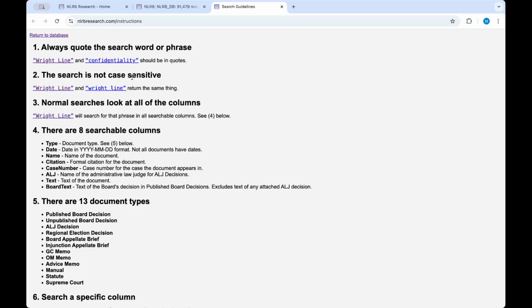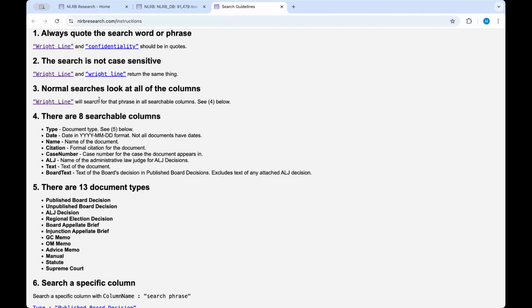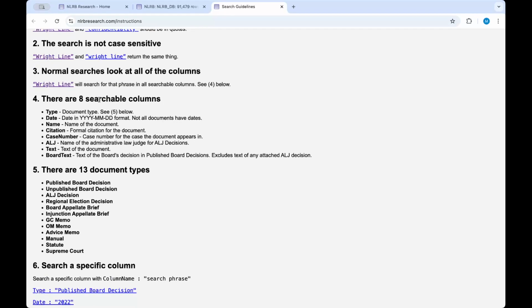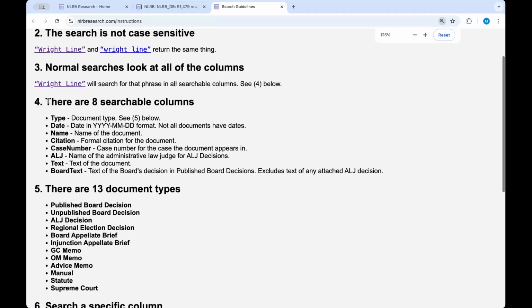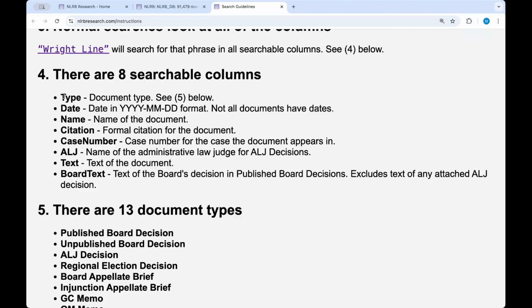Number 2, the search is not case sensitive, so capitalization doesn't matter for the search terms. Normal searches look at all of the columns. So there are 8 searchable columns, which you see here. We get the document type, the date, the name of the document, the citation for the document, the case number, the name of the ALJ, the administrative law judge. We get the text of the document, and we get the board text for the document.